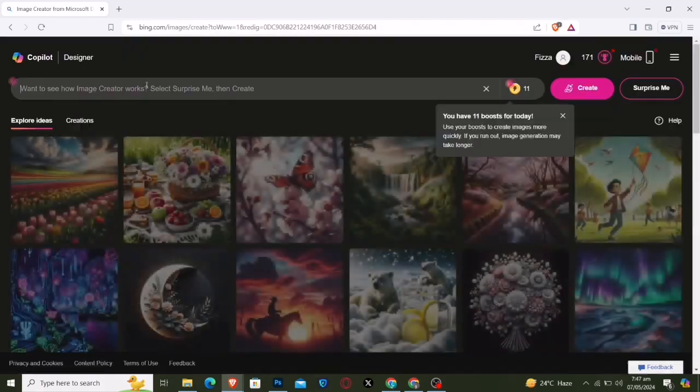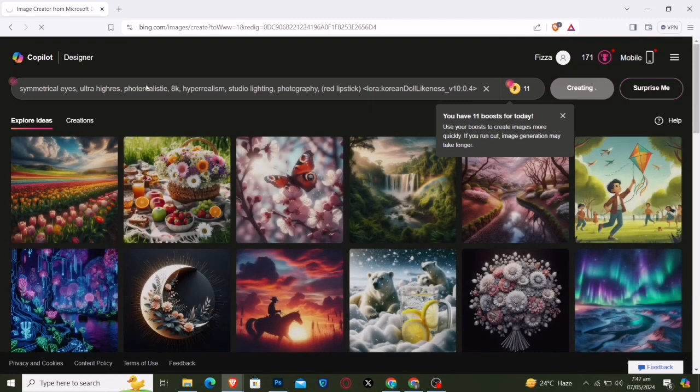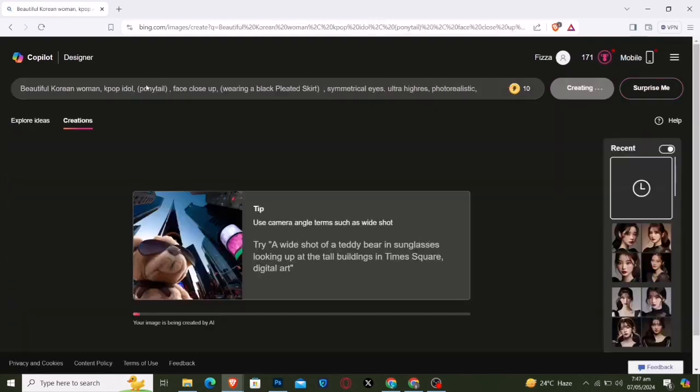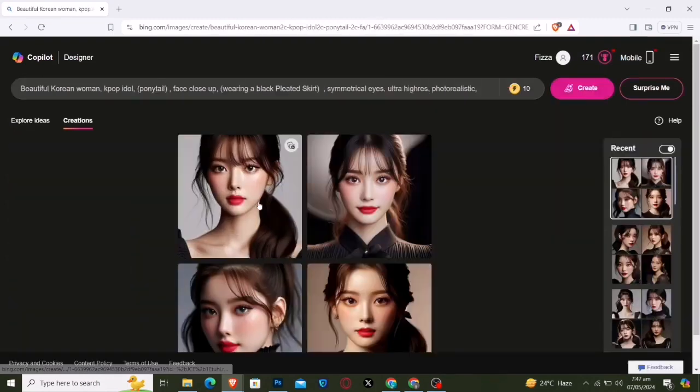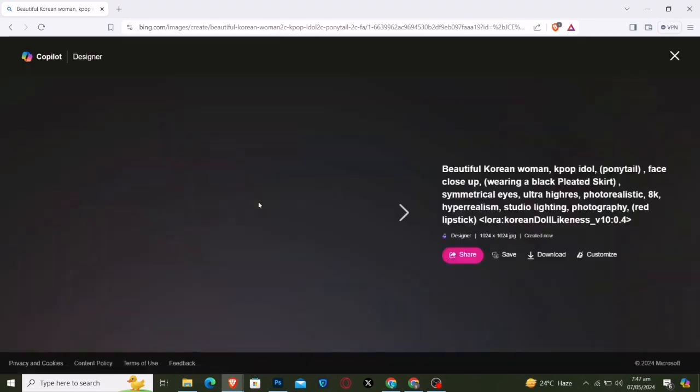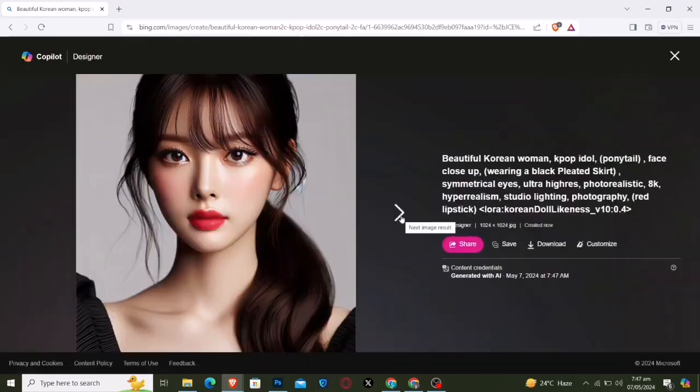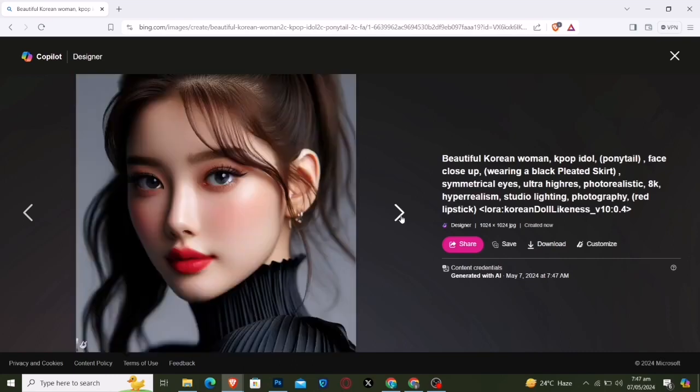Input your desired imagery or theme into the search field and click Generate. Allow a moment for the magic to unfold. Once complete, you'll be greeted with captivating visuals akin to those showcased here.